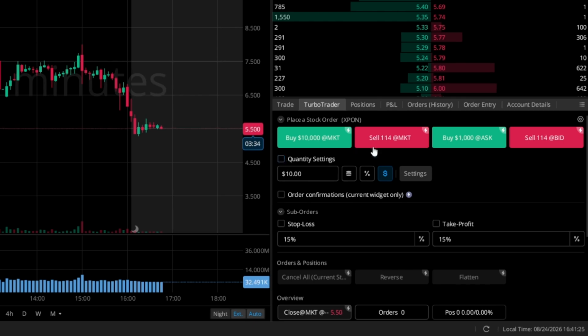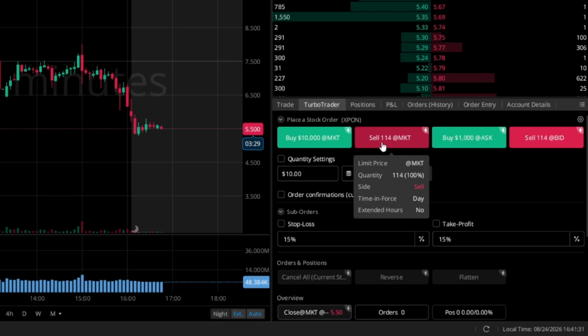Don't panic. Go over to quantity settings, turn that off, hover your mouse over sell market. You should see 100% quantity and click on sell market. And that's how you can easily exit out of a position.